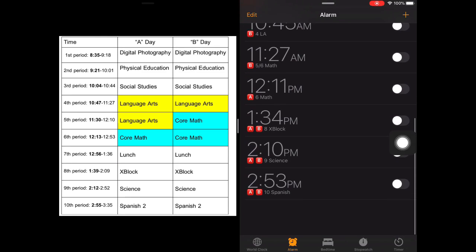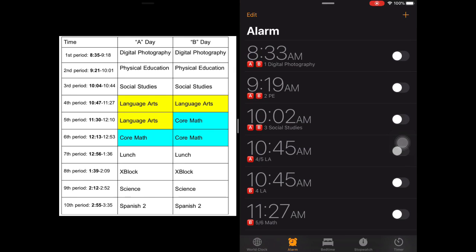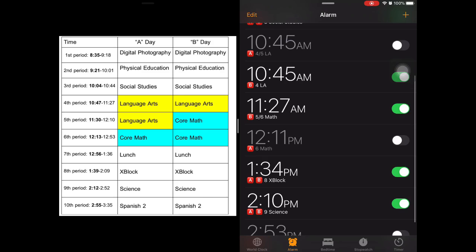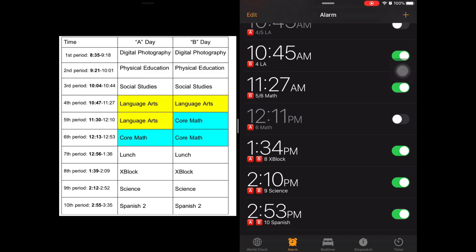So let's say today is a B day. I'm going to go through and enable my B day alarms. I did not put in an alarm for lunch because I know after core math, I just have lunch. And for my alarm that starts after lunch, my X block alarm, instead of giving myself a 2-minute buffer, I actually gave myself a 5-minute buffer to make sure that I wrapped everything up and had enough time to get back to my scheduled Zoom session.